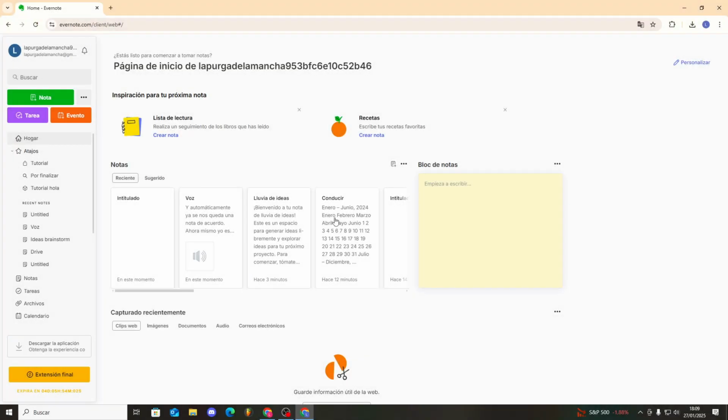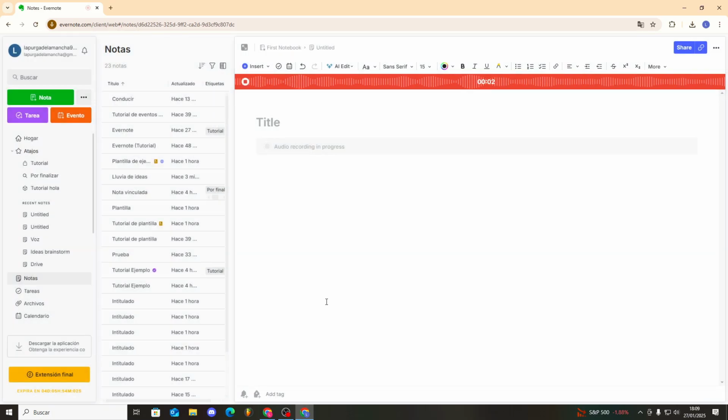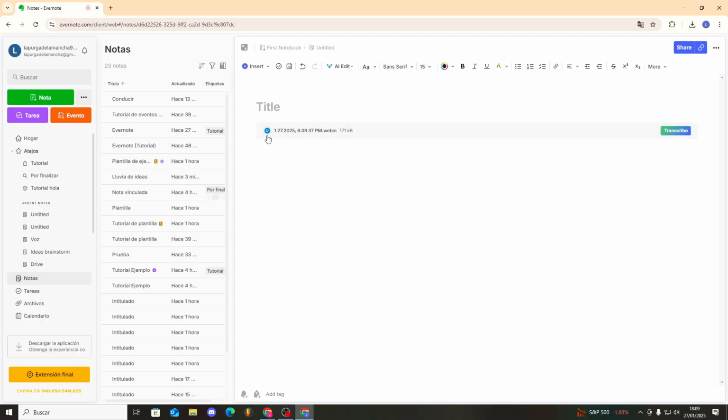How voice notes work in Evernote. We have two ways to create a voice note. The first is to tap the dots and select audio, okay? It'll automatically open and create a new note for us. With this voice note, everything I'm saying is being recorded by the app. Got it? We tap finish and the note will be saved.